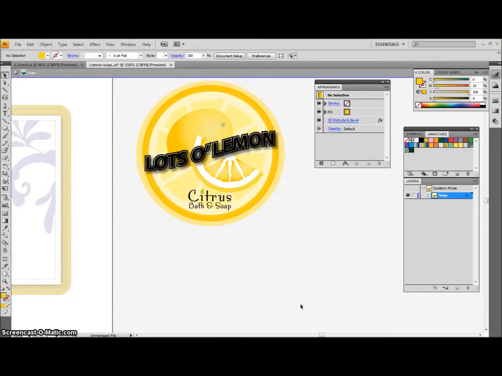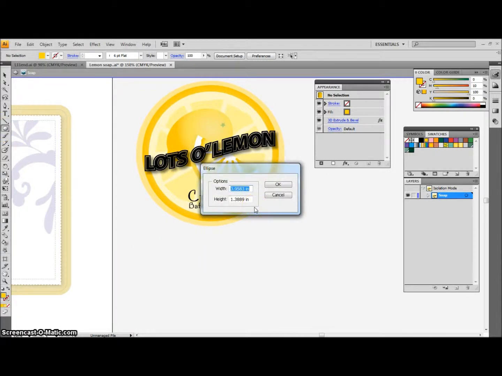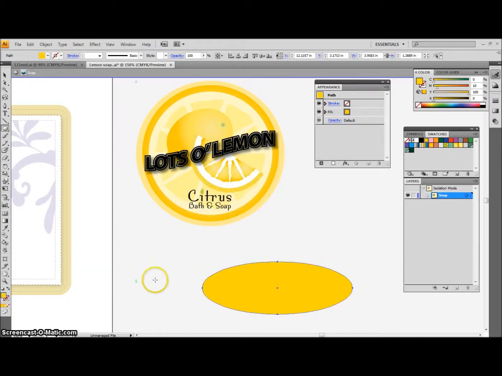Now we get to some of the fun stuff with the 3D effects. Choose the ellipse tool and click on the screen to bring the menu up. We want to put in 285 points. Be sure to type in points since it will convert it for you. Let the height just happen the way it is. I've already got mine filled with the can yellow color, but you'll have to choose that from your swatches menu, and no stroke. So we've got this can.